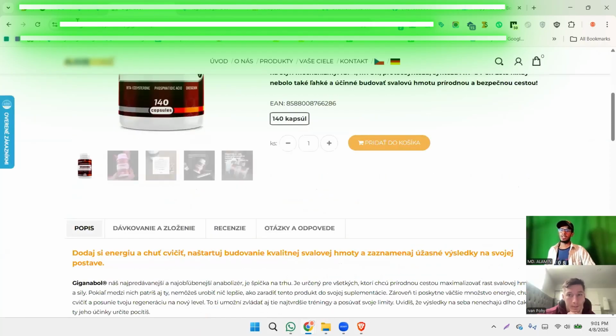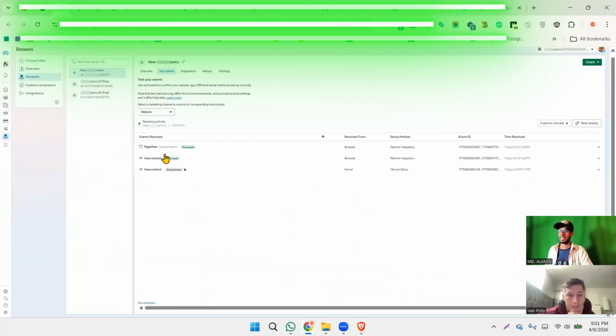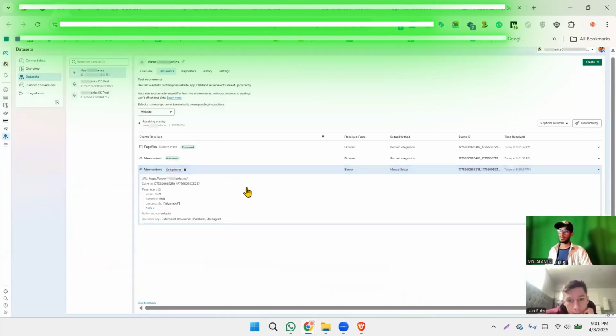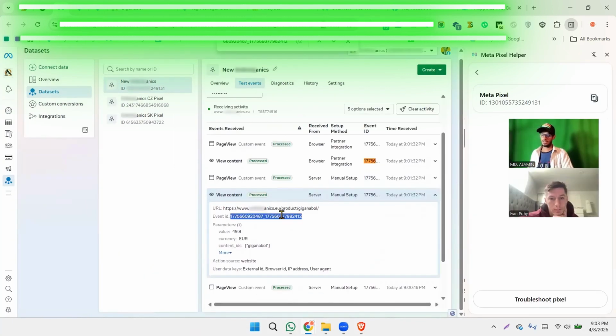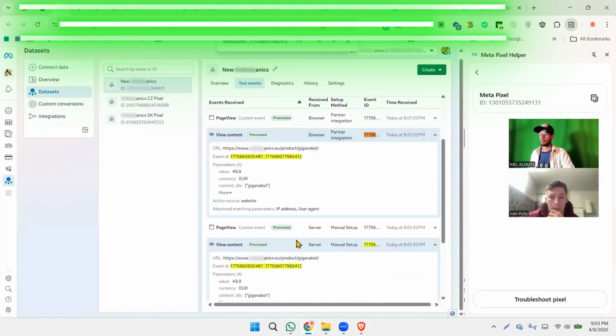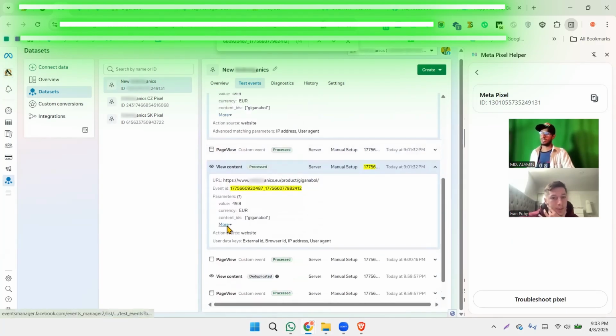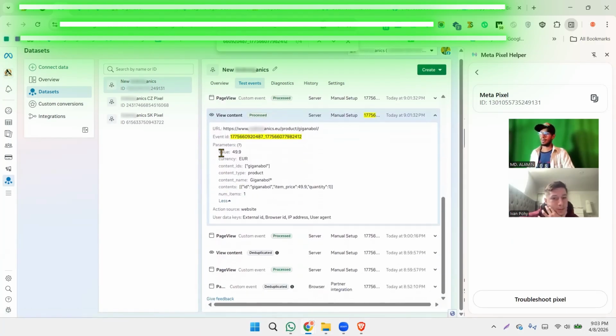So if I go to our event manager here, you can see this is our view content event from our server. If I check this event ID, this is our server event ID, and this is our browser event ID, and both are the same, right? That's when it will be deduplicated.